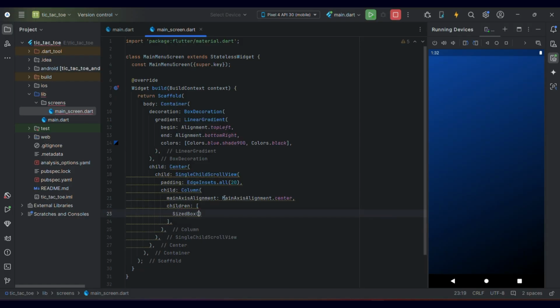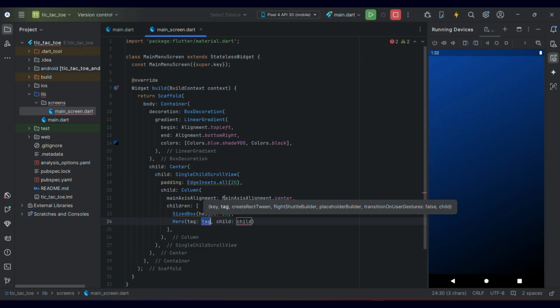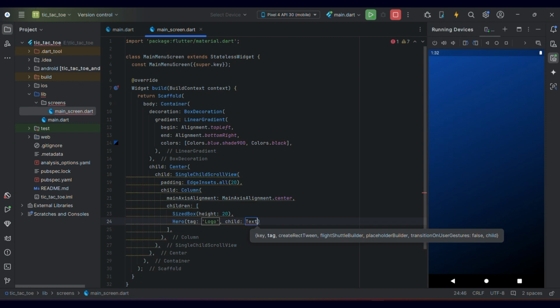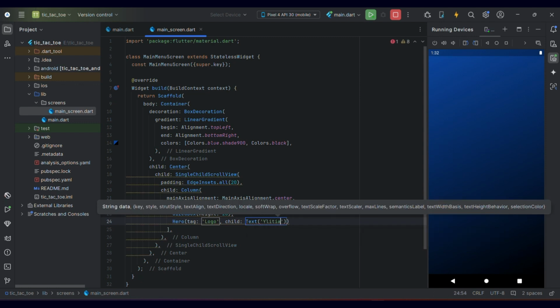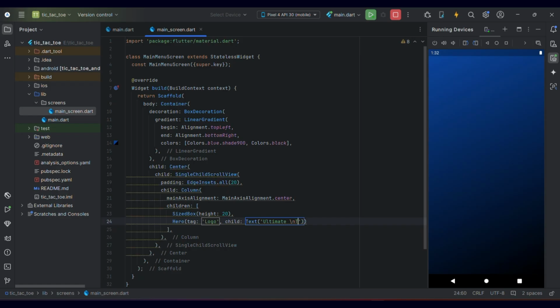We start with a bit of spacing using a sized box. Then comes a hero widget with the tag logo. This allows us to create smooth transitions between screens using a shared element. Inside the hero, a stylized text widget that displays Ultimate Tic Tac Toe. The backslash n here is used to break the text into a new line. As the text is not clearly visible, let's style it.